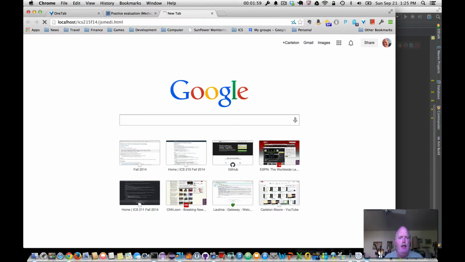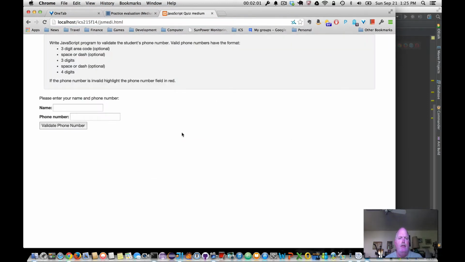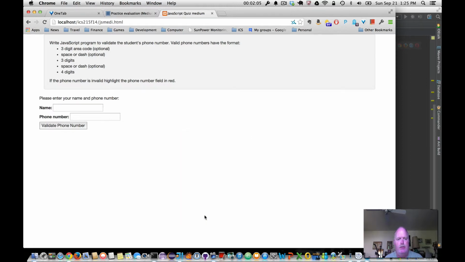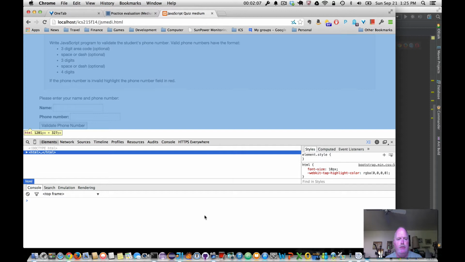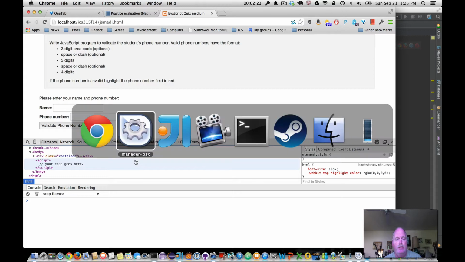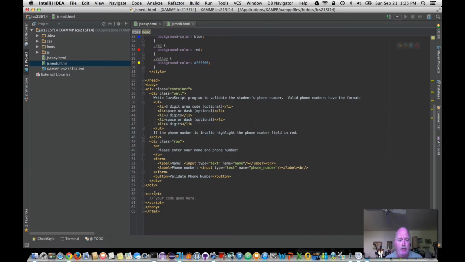JSMDI.html. Here's my page. So to start the Chrome tools for debugging, you should see the HTML code that's being rendered. I have a console that shows me the JavaScript output. So let's switch back to the text, the raw code.